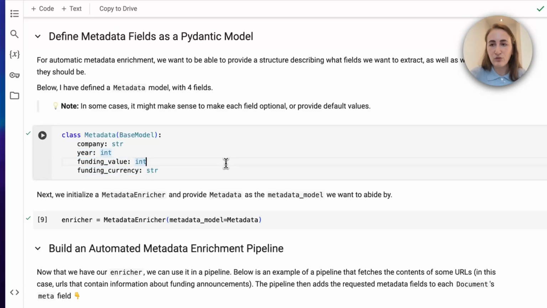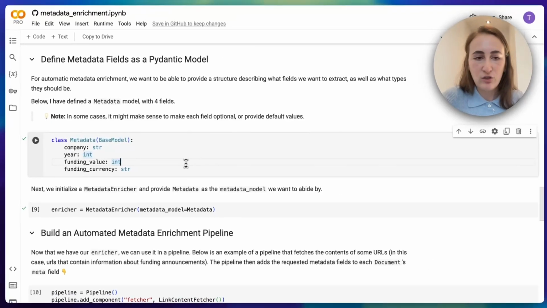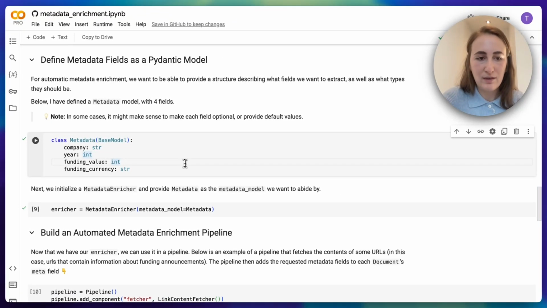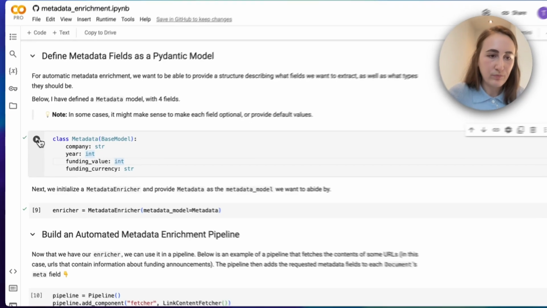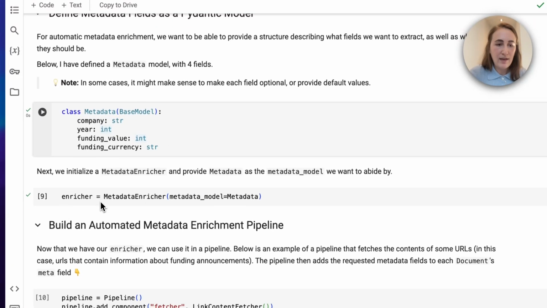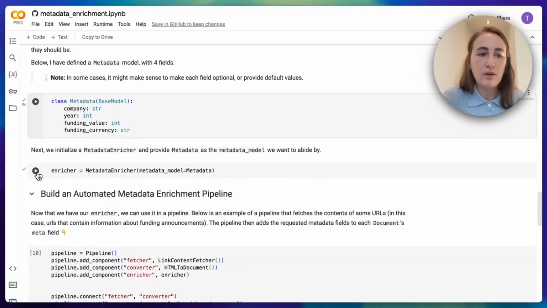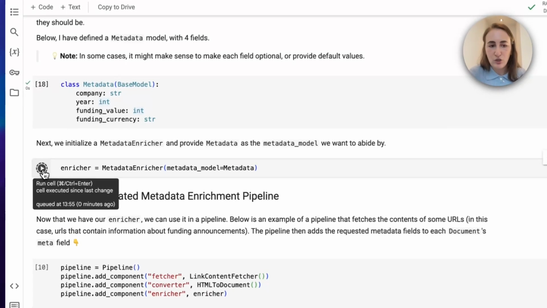What I like about the structured outputs functionality is that you can also make sure that the large language model is returning the types that you expect as well. So let's do that. And we create our component. I'm calling it the enricher.